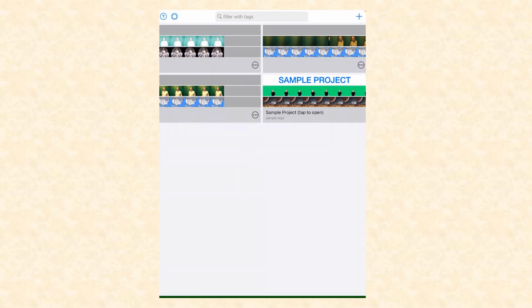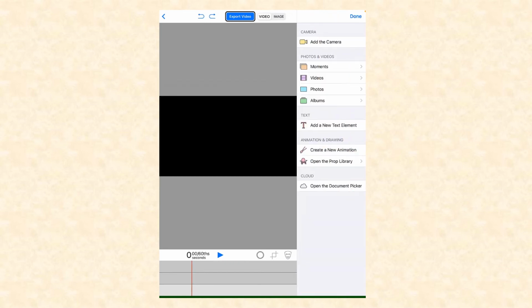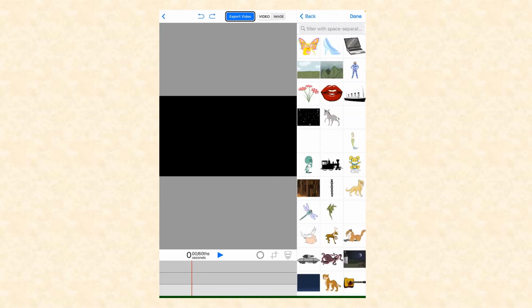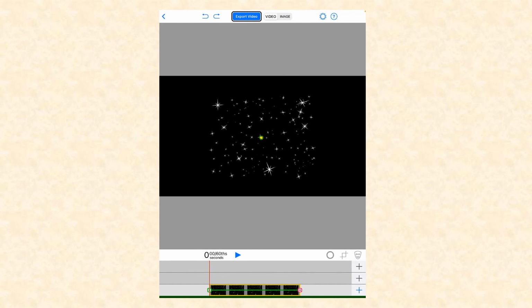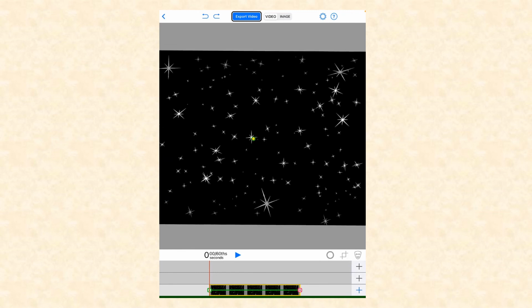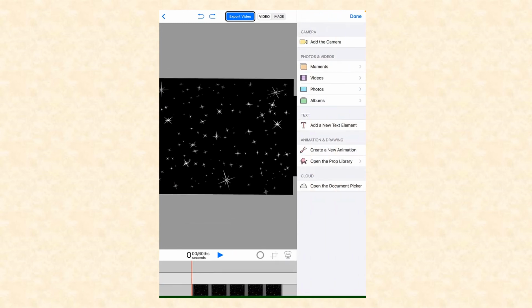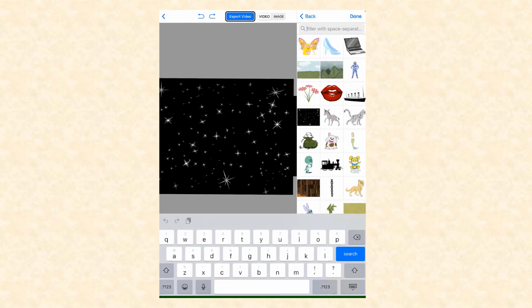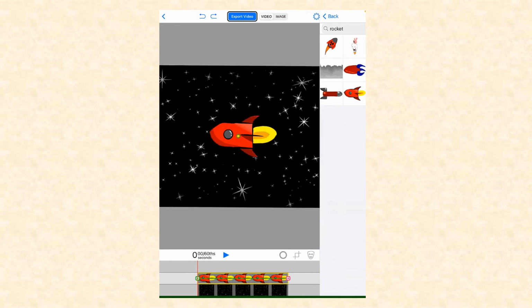For an extra interesting element, let me create another new project, and let me create an animated background that I can use with my students. I'm going to go to the prop library, and I'm going to look for an outer space scene. I can resize this. That looks good. Now for my second layer, my top layer, I'm going to open the prop library again, and this time I'm going to look for a rocket. I'm going to add this fiery rocket.